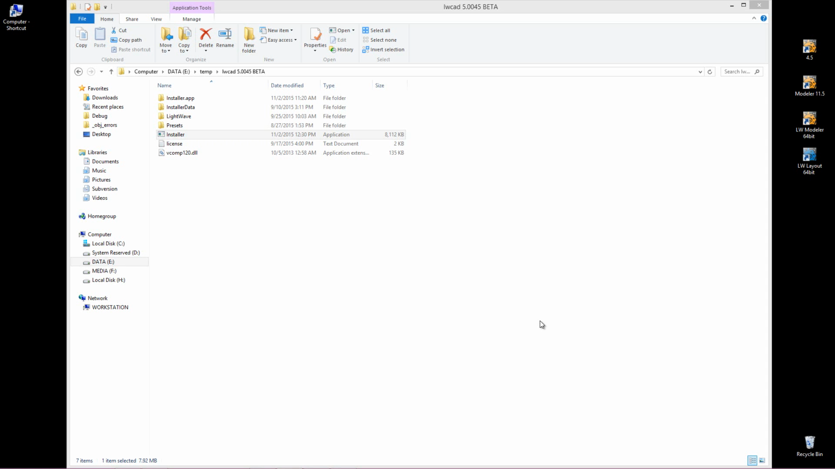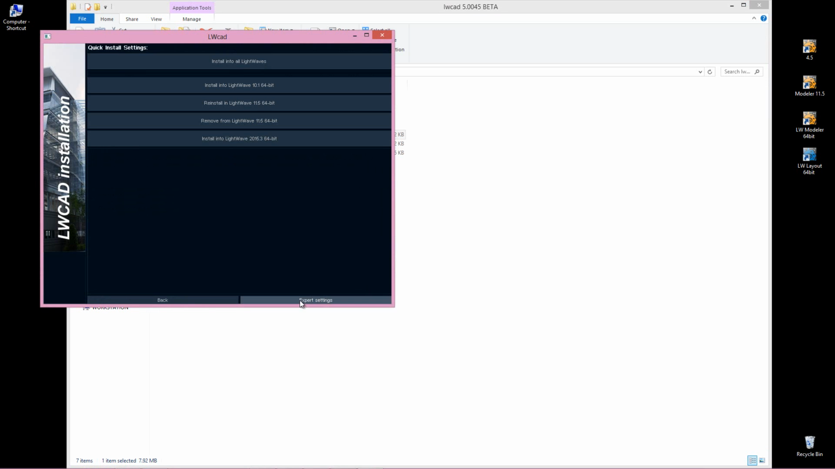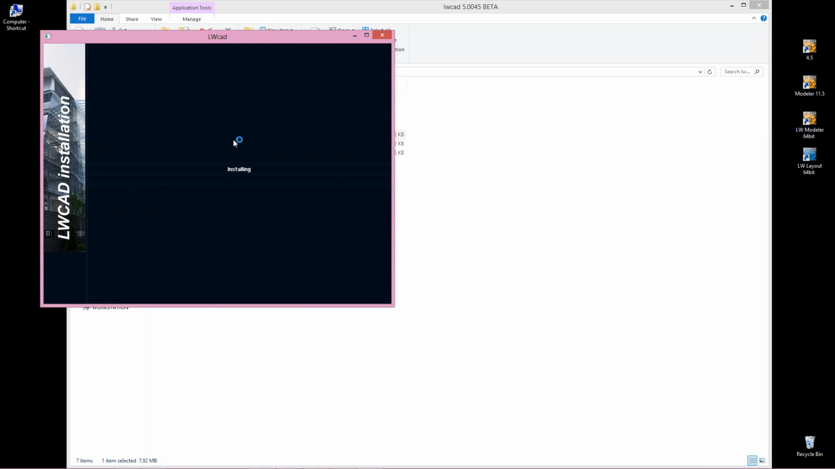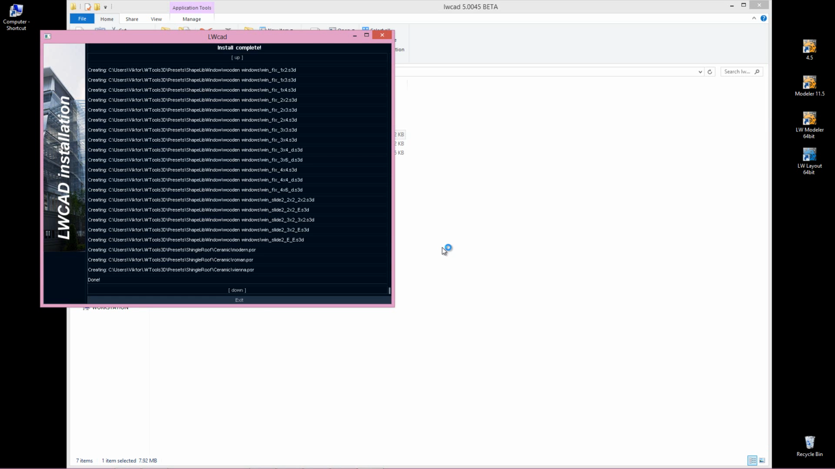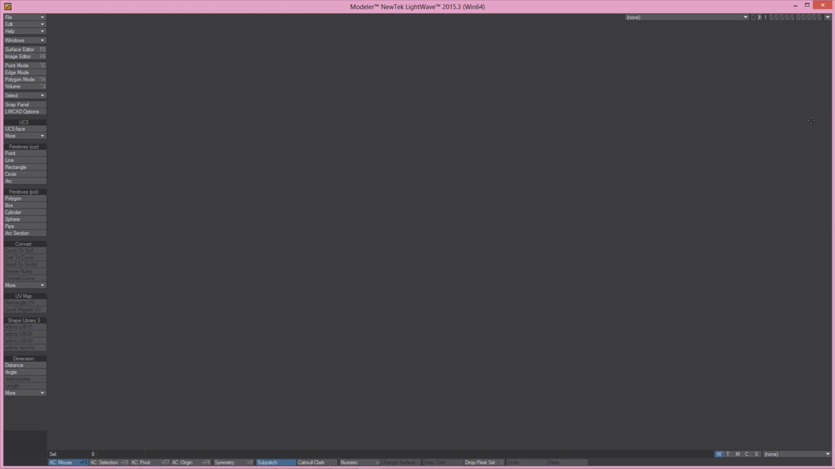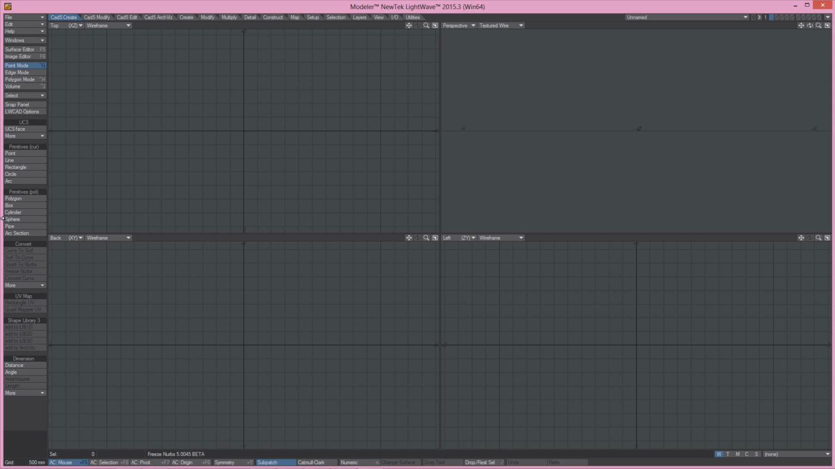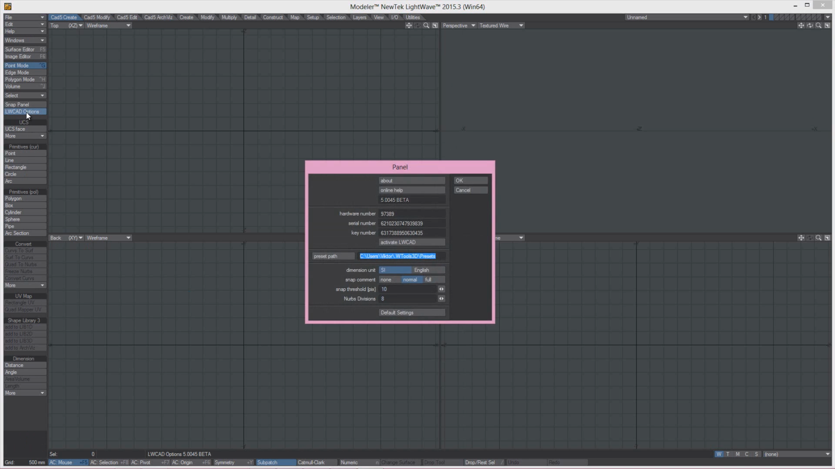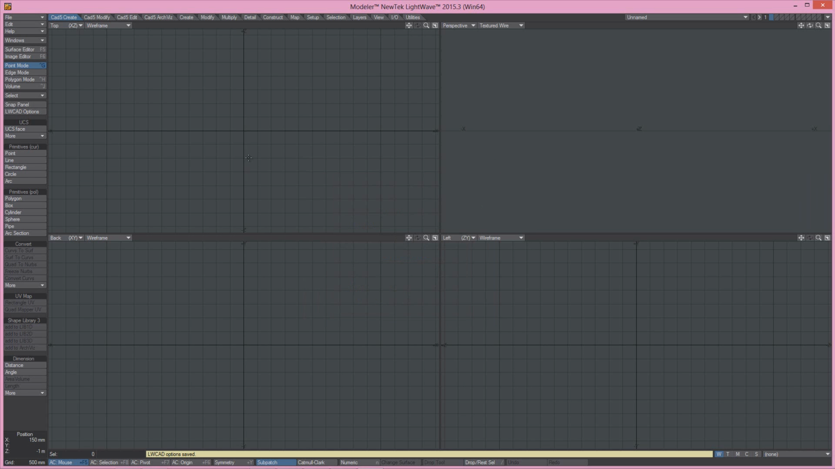We have a new automatic installer for LwCad for Windows and for Macintosh. You just run the installer now, agree with the license and install into the Lightwave which you want. And it is done. When you run modeler, everything is automatically installed. You have menu branches, plugins, presets, even the preset path is automatically set. You just need to activate it if it's not done before.